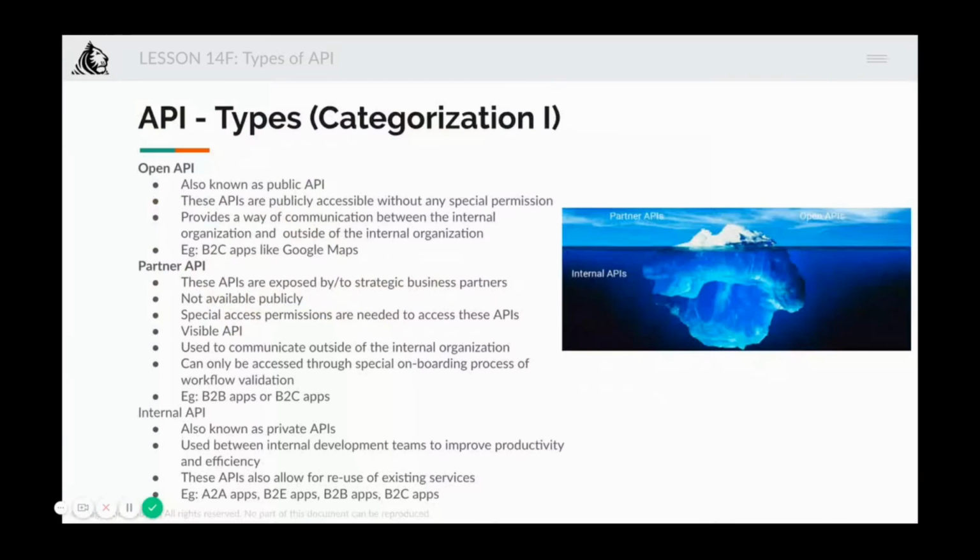You don't need Google's permission as such, except you need to register yourself so that you can get the API key to access Google Maps directly. But it's very simple, right? Those are open APIs.